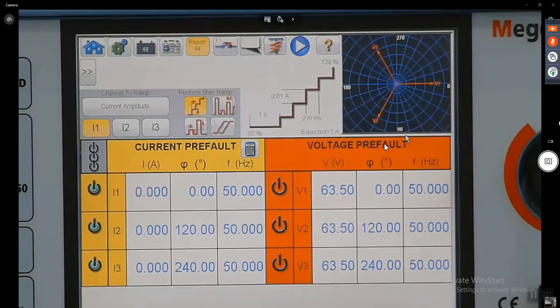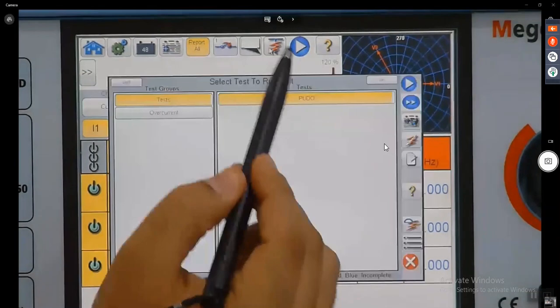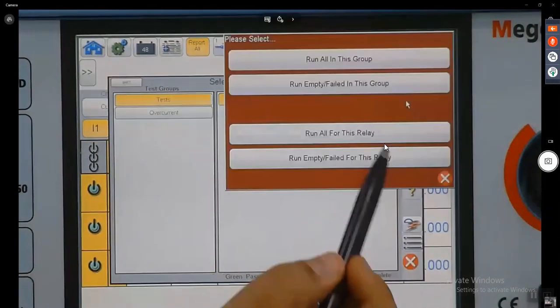Ali, can you repeat the whole test from the test plan to do the pickup dropout and then to do the dynamic test one time, please? Sure.